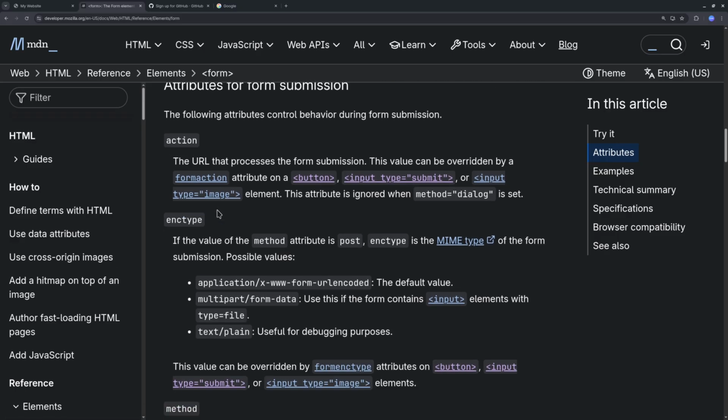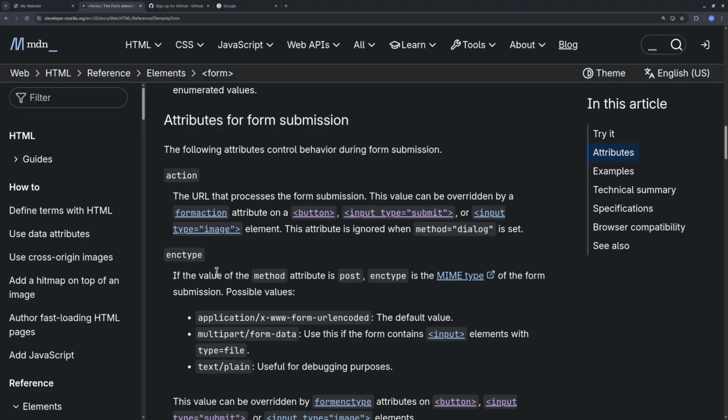Okay, and as you can see, we have another very important attribute, which is the enc type. Okay, so what exactly is the enc type? Basically, whenever we are submitting the form, many times we submit some sort of an image or some sort of a video as well. For example, if you go to your Facebook account and update your profile picture, then you are sending some sort of an image as well, right? So in that case, there are some values which we have to change.